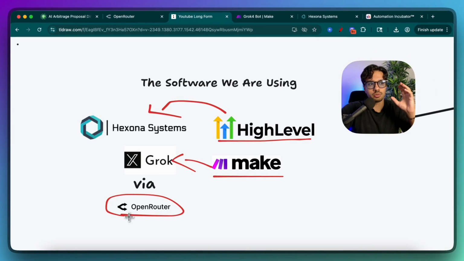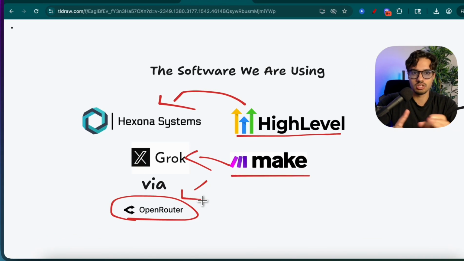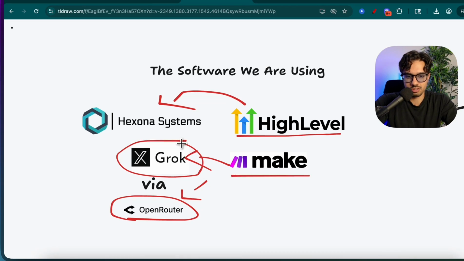So OpenRouter is like this one API tool that contains all the other LLMs in one place. So if we connect to OpenRouter, then we can basically use anything else like DeepSeek or Qwen or Gemini, whatever you want. And they do have Grok for it, which is fantastic.